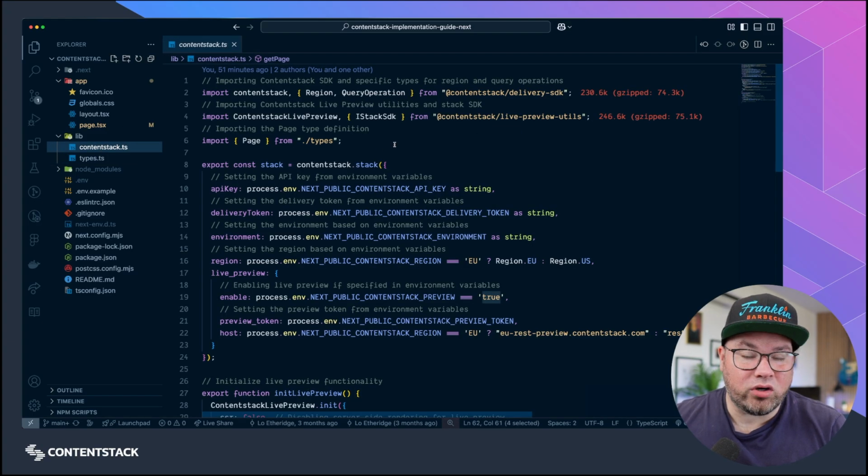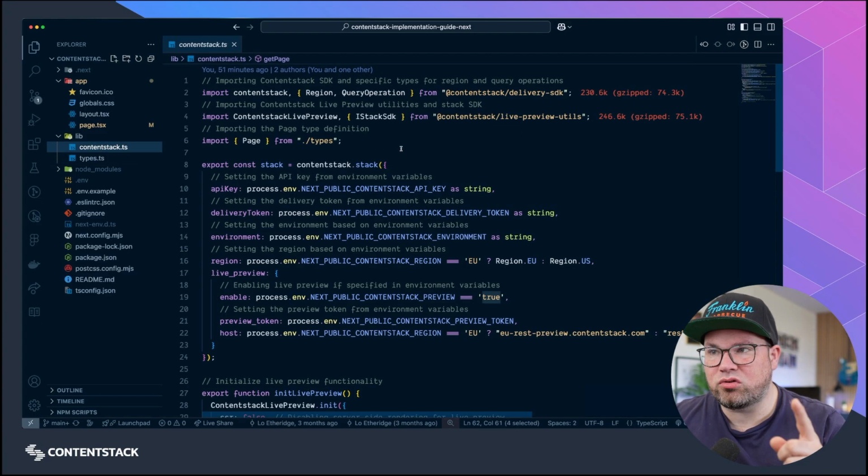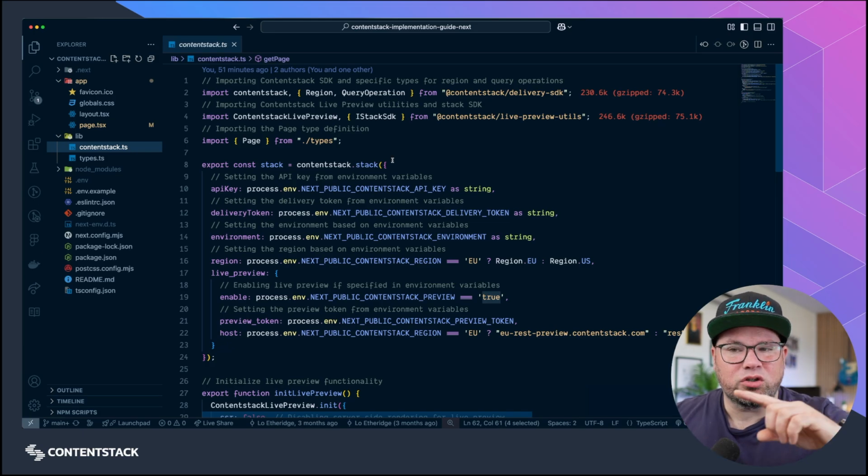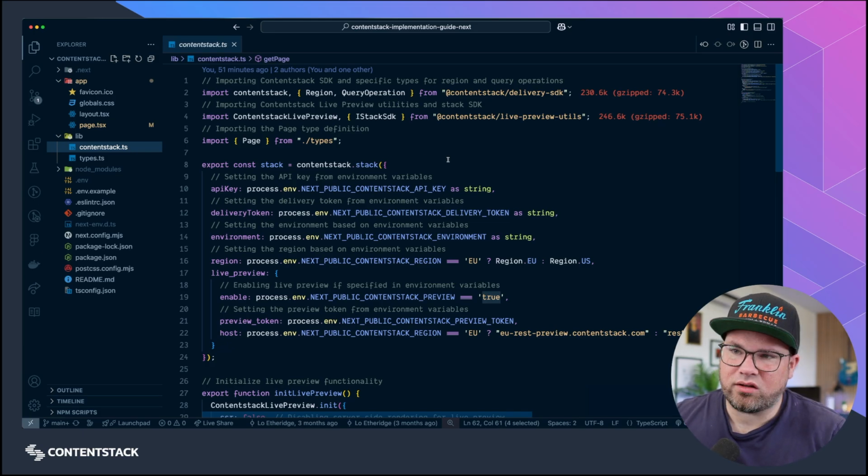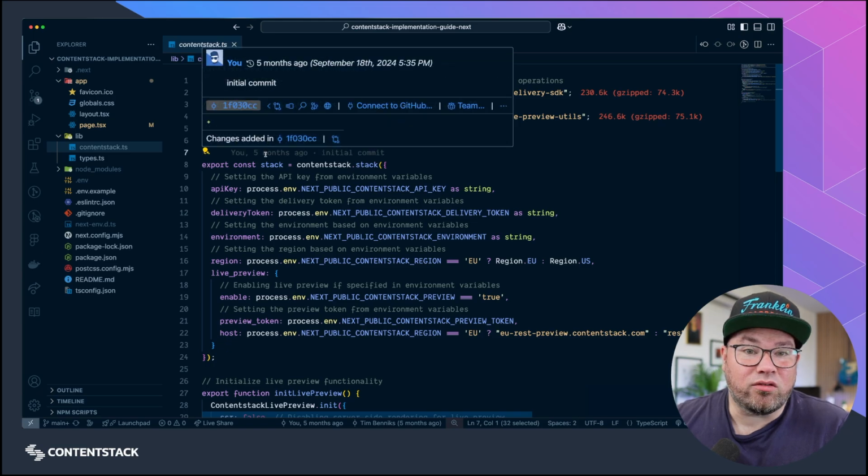Also, by the way, you don't have to use the TypeScript. Even if you use our TypeScript delivery SDK, you don't have to have TypeScript in your own project. So you can just omit that if you want to.